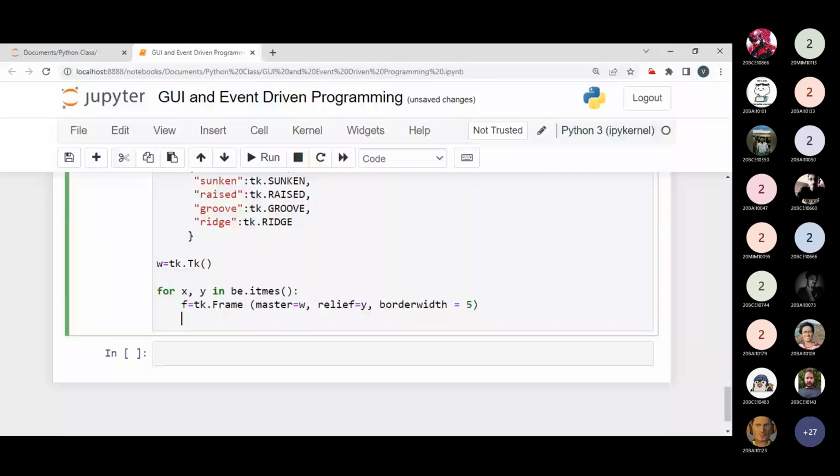And now I need to use the pack manager. This is the other geometry manager we can use to manage the window, in three different ways. The first one, which we use as the default, is pack. Other than that, we have place and grid. That part we will see after some time.